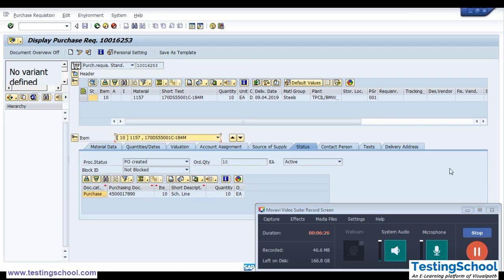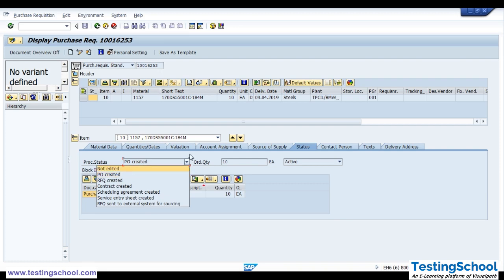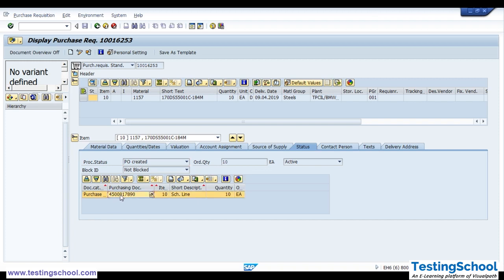Sorry friends, actually the data got consumed during last time's testing, so we were not getting exact data. Now the data is being populated. Under display purchase order, in display-only mode, we can see the status of the PR is PO created. The quantity is 10, and this is the purchasing document, the PO document number.